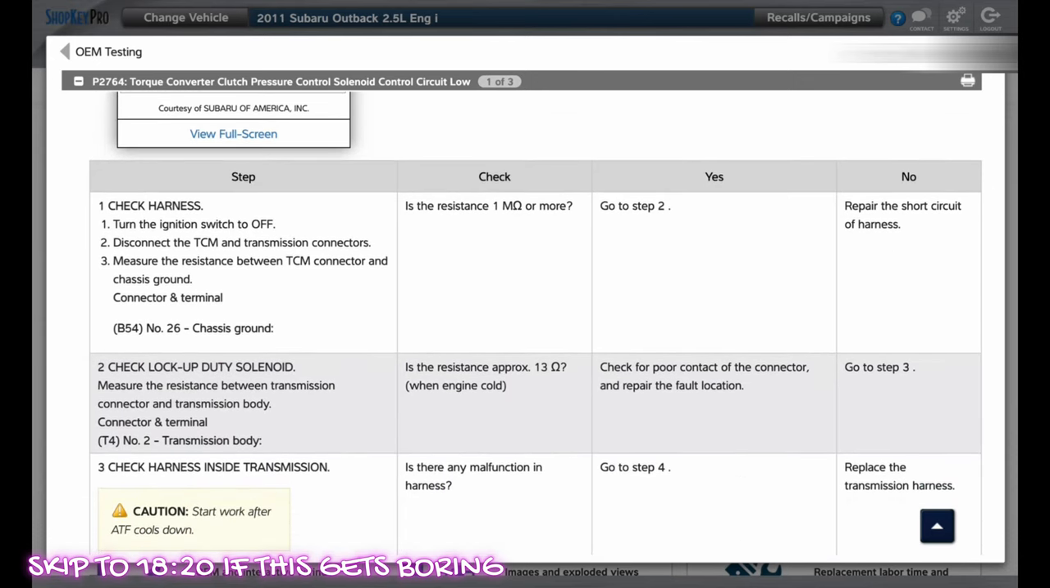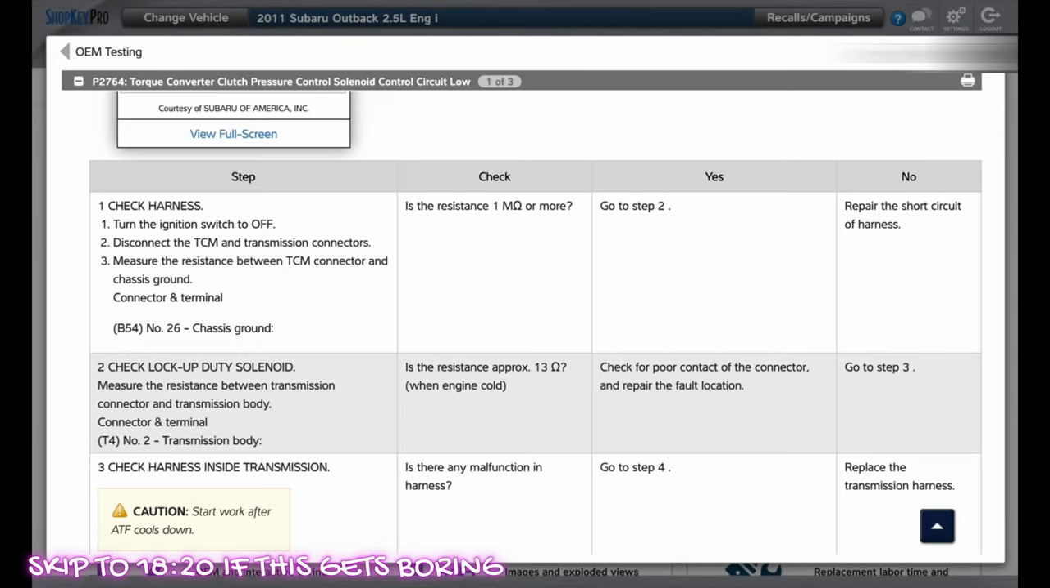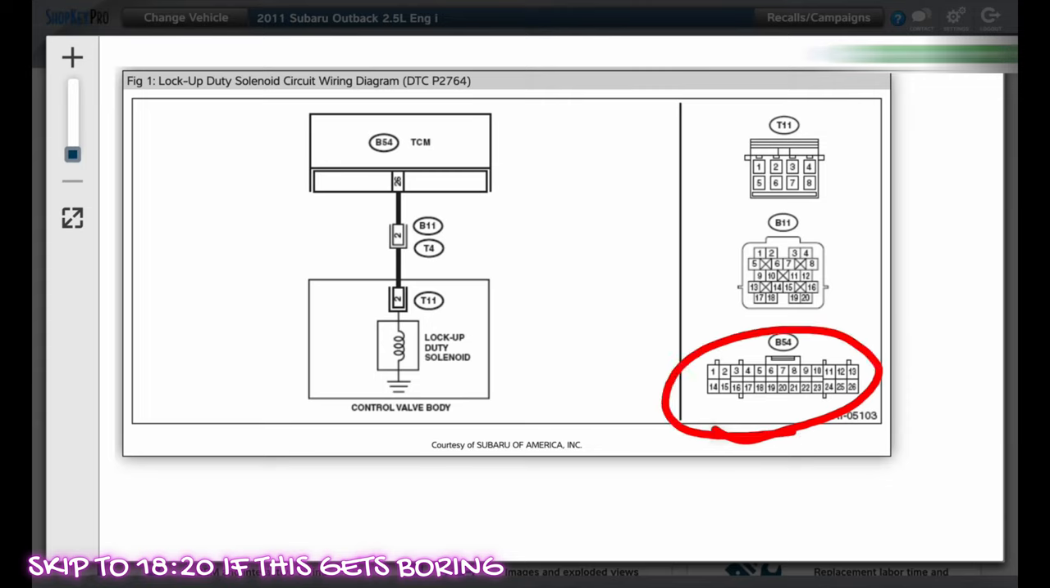See here, step one, check your harness. It's telling you to check it from body harness connector, plug B54 pin 26 to chassis ground. This guy right here on that plug, and it wants us to go to ground.